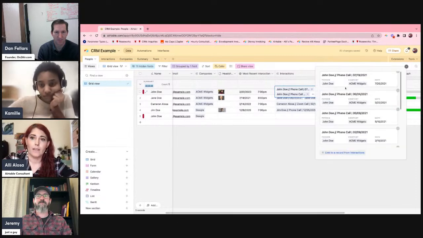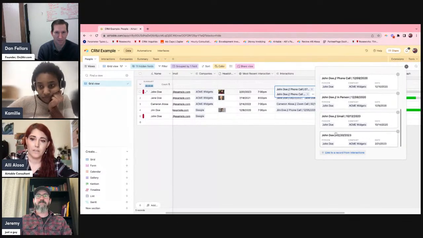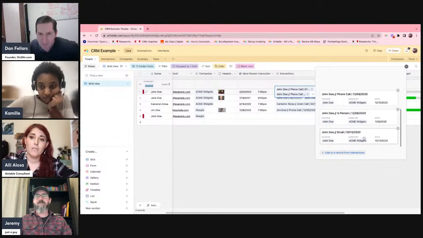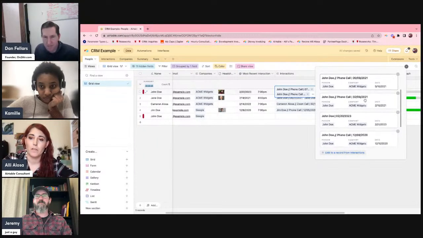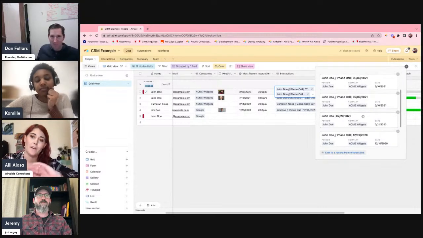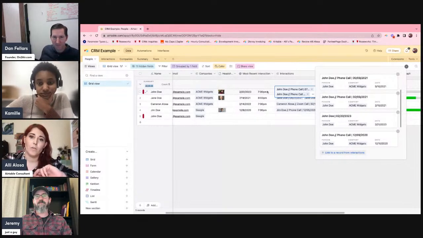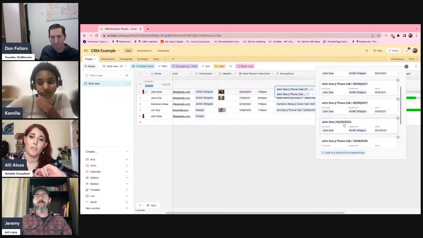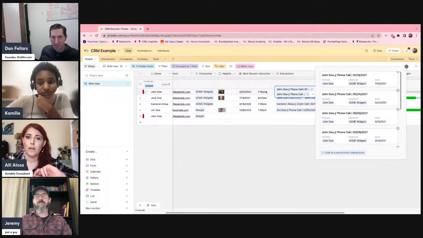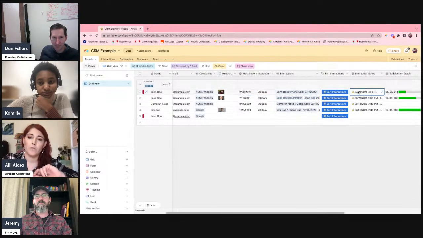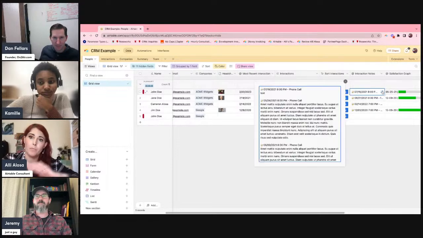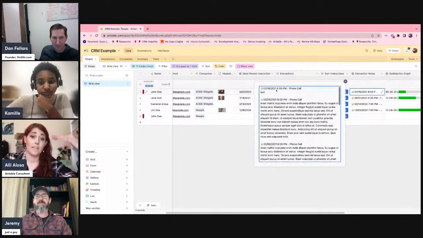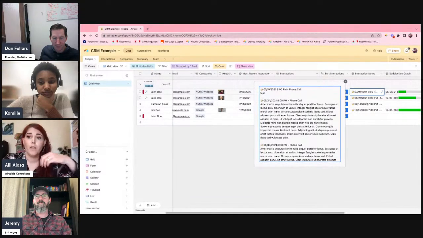And it's also the last record in this linked record list here. Now, you can manually drag these around if you want, but nobody really wants to do that for every interaction that's logged. And most of the time, people want to see that most recent one at the top. Especially when it comes to a field like this, where we're rolling up based on the date, it'd be great to have these in a particular order.